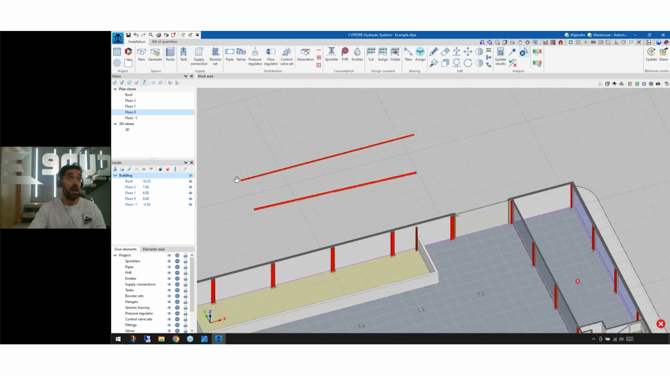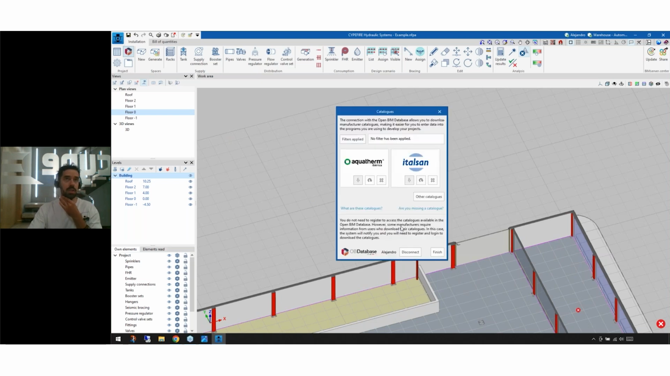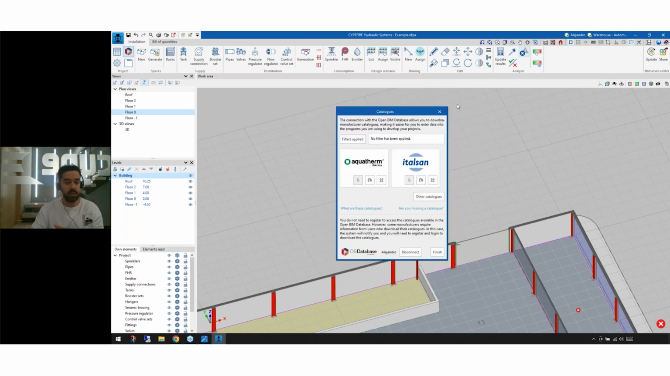And this is all the manufacturers. I'm gonna press here. There's also an option here I didn't explain: if you are missing some catalogs, or you want us to add some, you can click here and send us this info, and we will try to talk with this manufacturer and make it work with them and have it in the software.